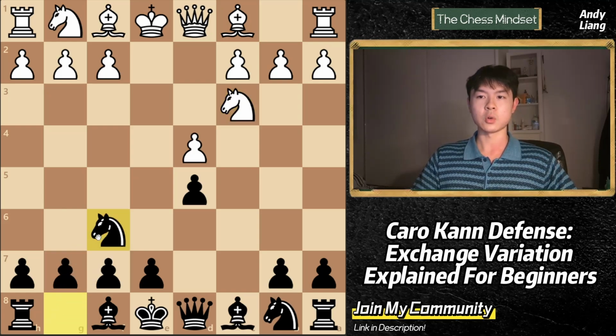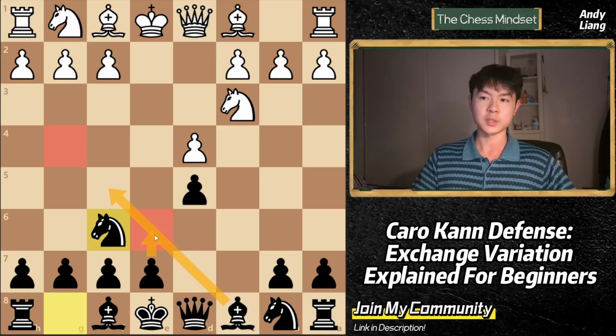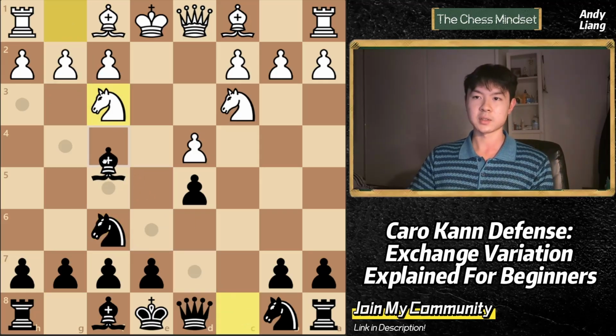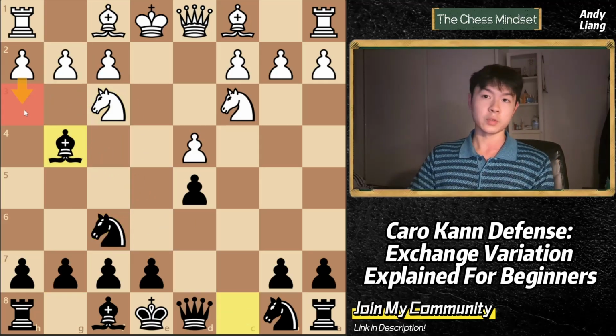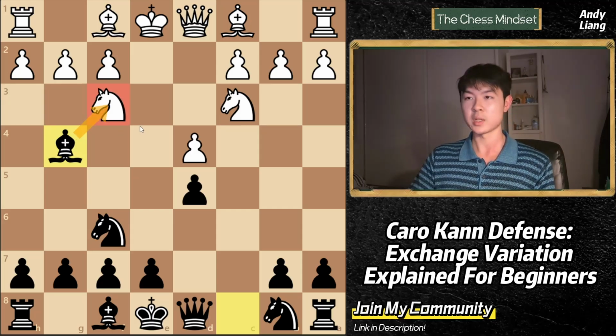You want to develop your knight to f6, and you want to get this bishop out as soon as possible, and then lock it behind with e6. So let's just say something like this, right? And if they don't provoke your bishop with h3, then you don't actually need to take, right? Because the knight is still pinned. So this bishop is doing a pretty good job.